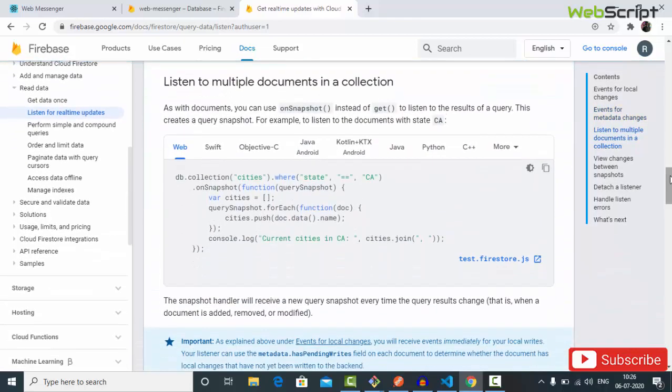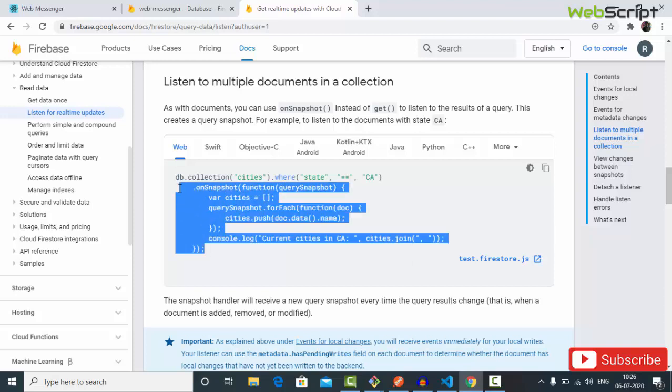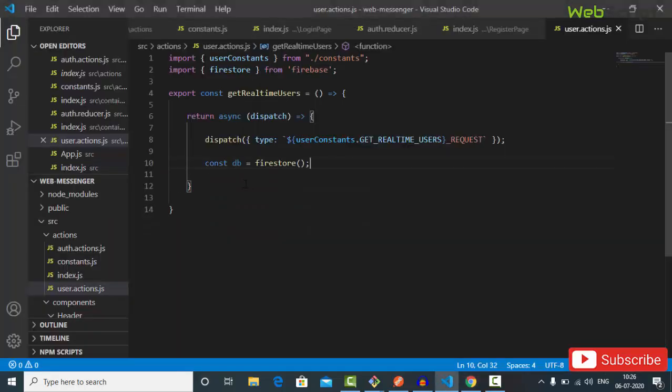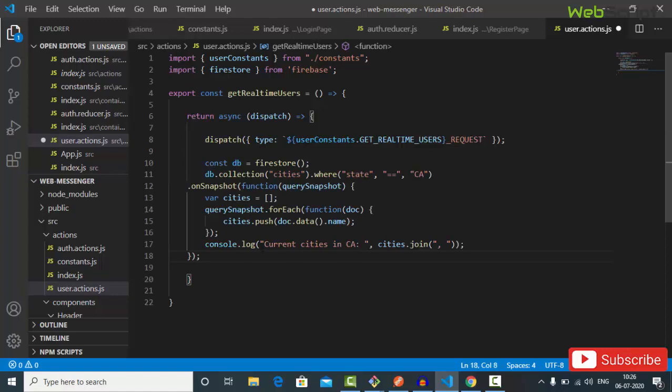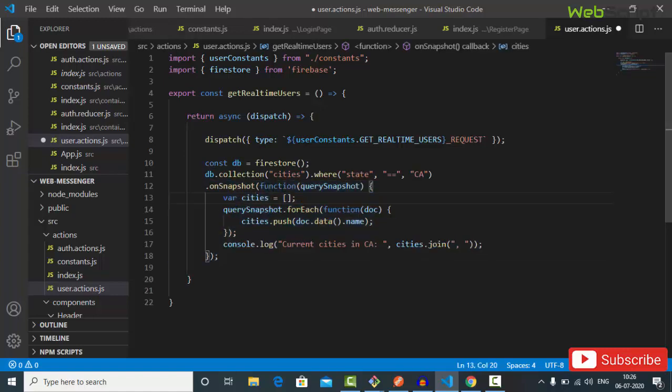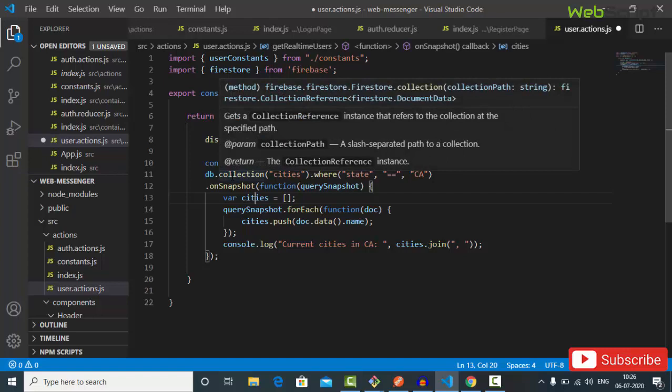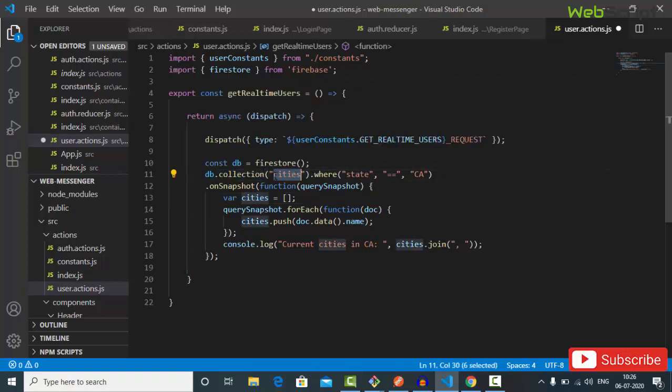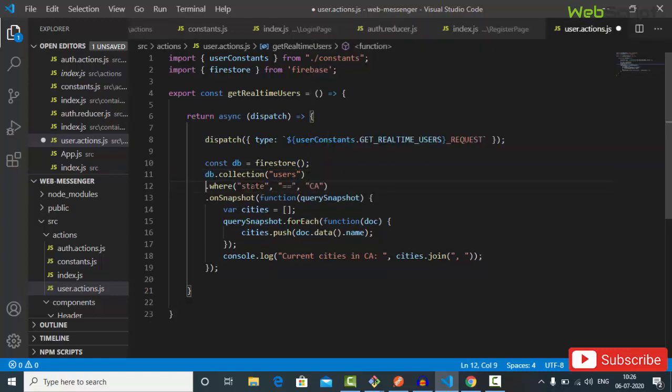Listen to multiple documents, right? Let's drag this, copy. I will explain every line of this function, right? So this is what we have. This is for real-time updates, and this is nothing but db that we have just created. That's referencing the database. And collection, and the collection name will be users, and dot where. So you can see we can also add a where condition, like which user we want to import. So we can add a couple of conditions over here.